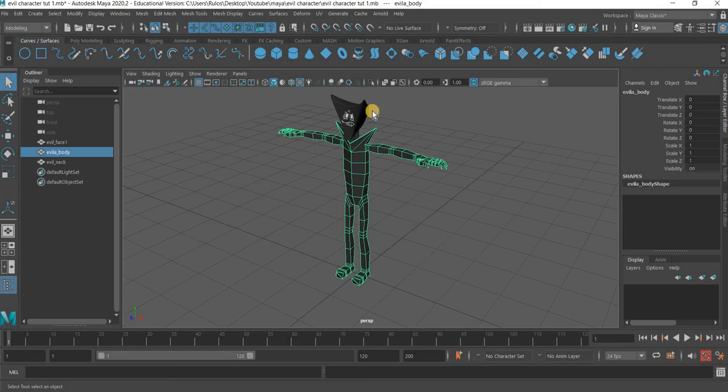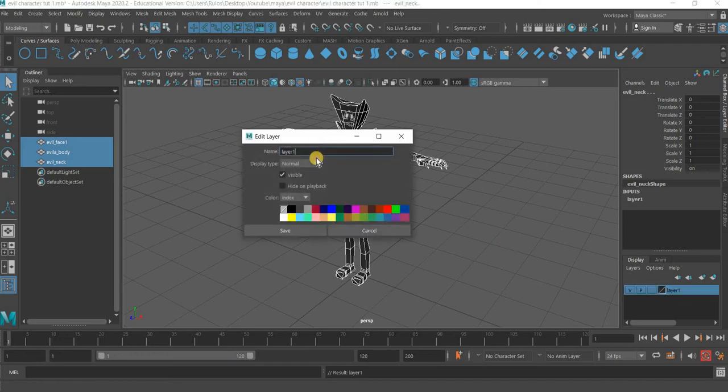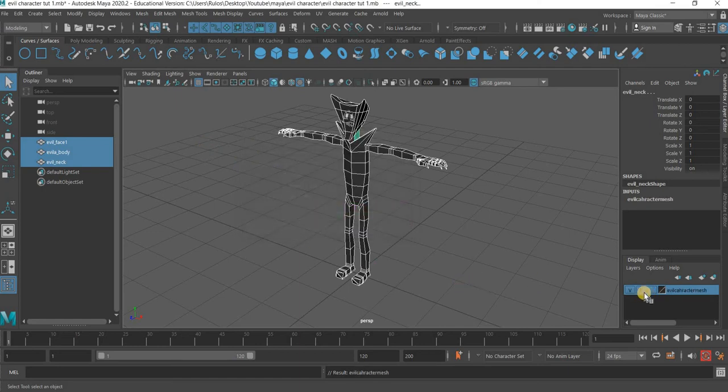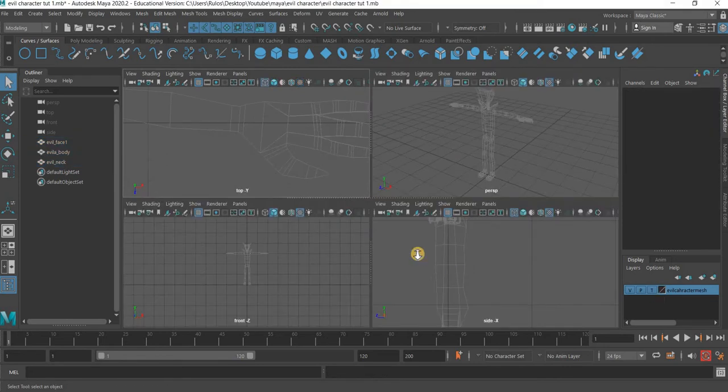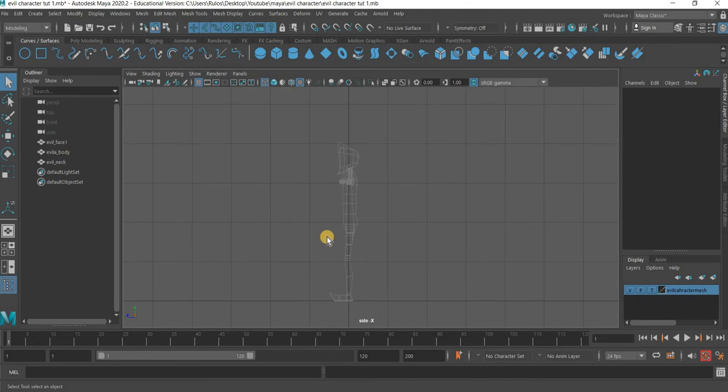Alright, so as you can see I have three different body parts: the head, the neck, and the body. I'll select all these three and create a new layer, and my character name is evil character, so I'll call it evil character mesh. Alright, so I can then freeze the mesh and then create the bones. So we will start by adding bones to the leg.